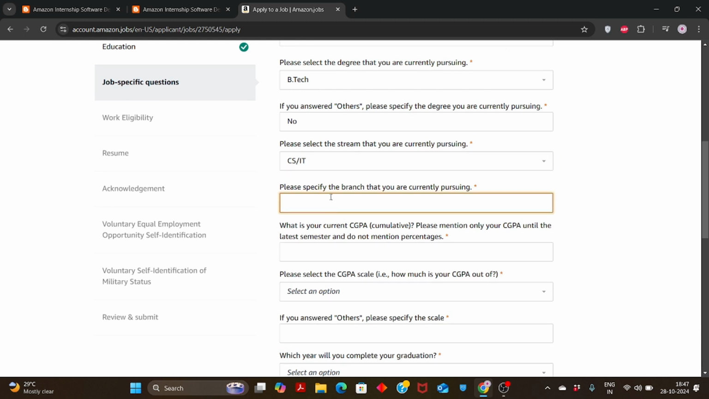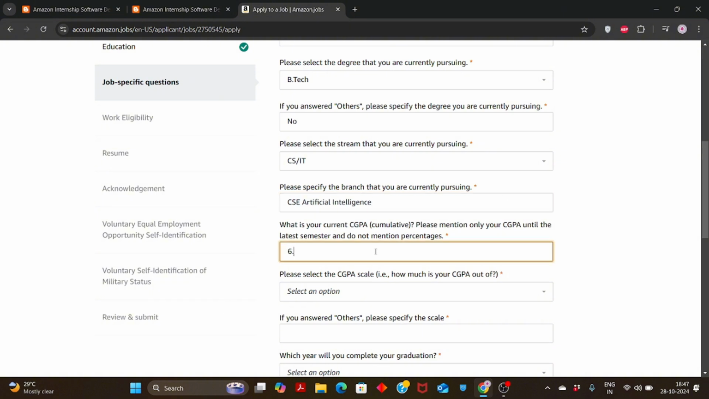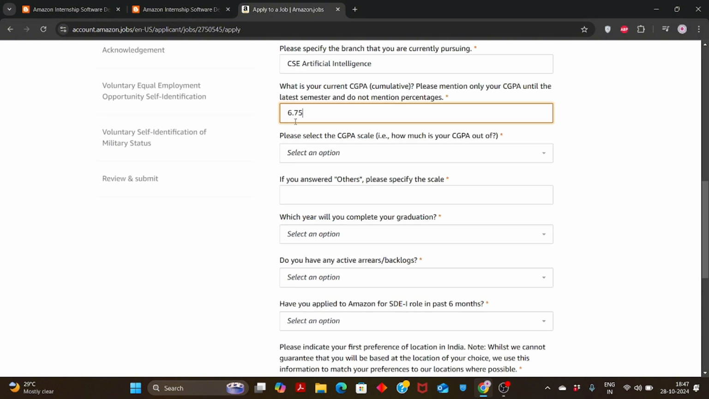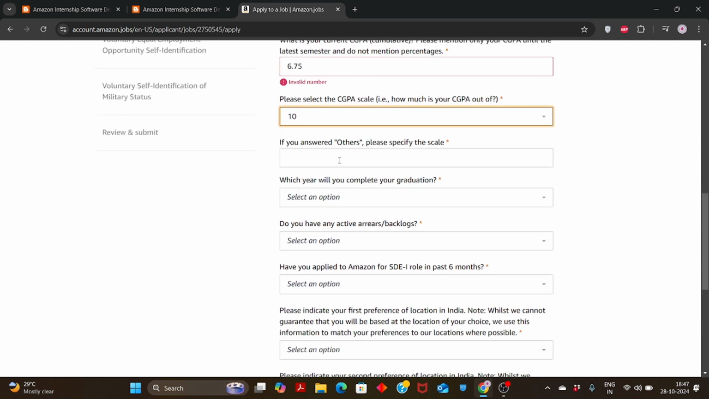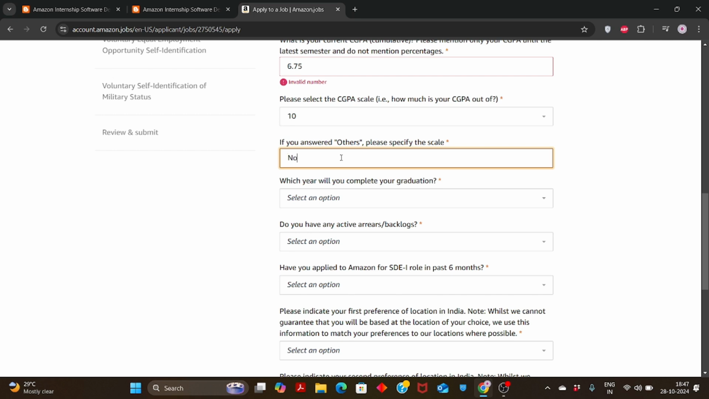Currently pursuing IT. So CSC. I'll say as artificial intelligence. Okay. Now coming back to your CGPA, put a 6.75 or whatever is GPA out of 10. Okay. So now if you answered others, then put this as no.